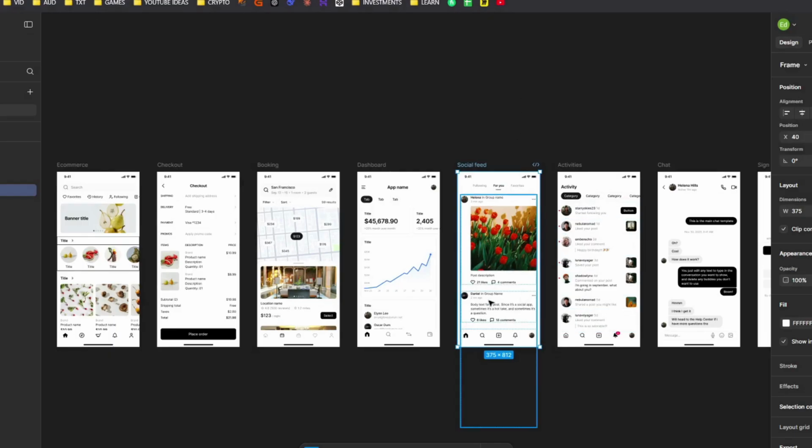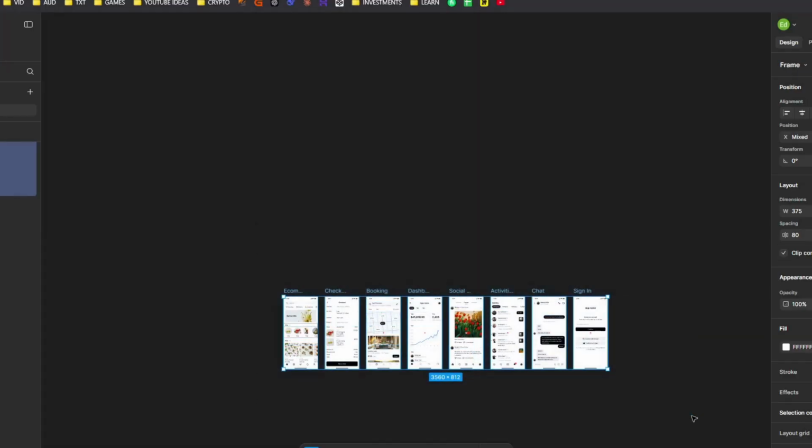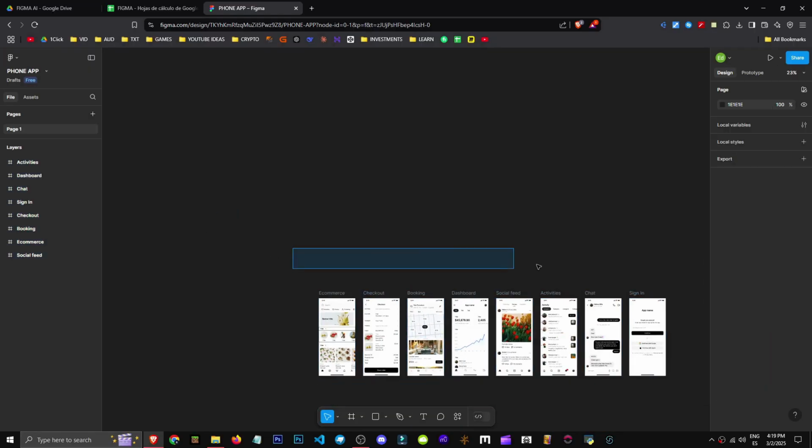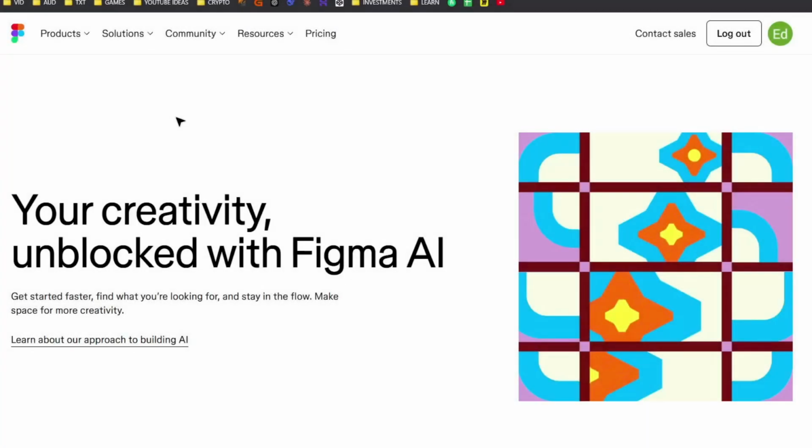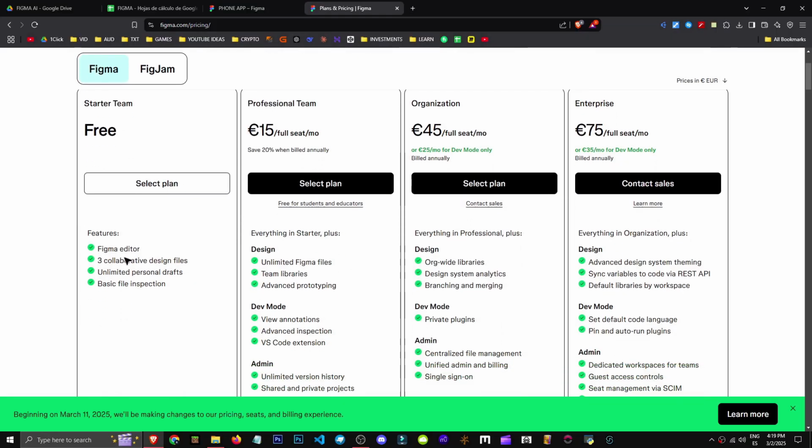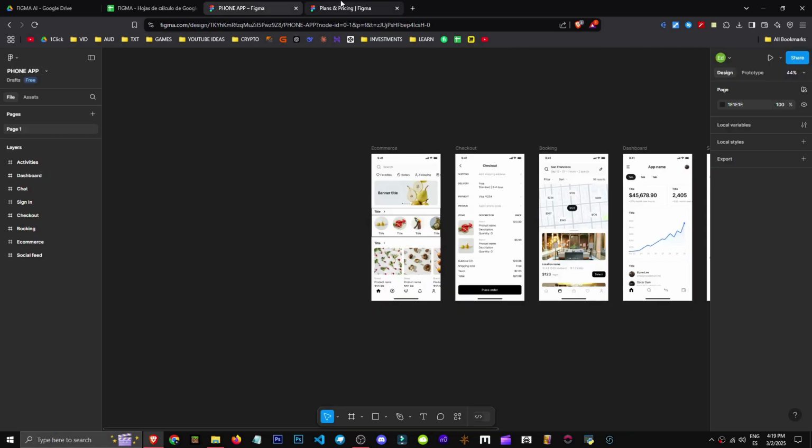It's crucial to note that to export this for another program, we need premium. Very important, and that's it. Alright, let's talk about Figma's payment plans. Remember, without a plan, exporting an app won't be easy.